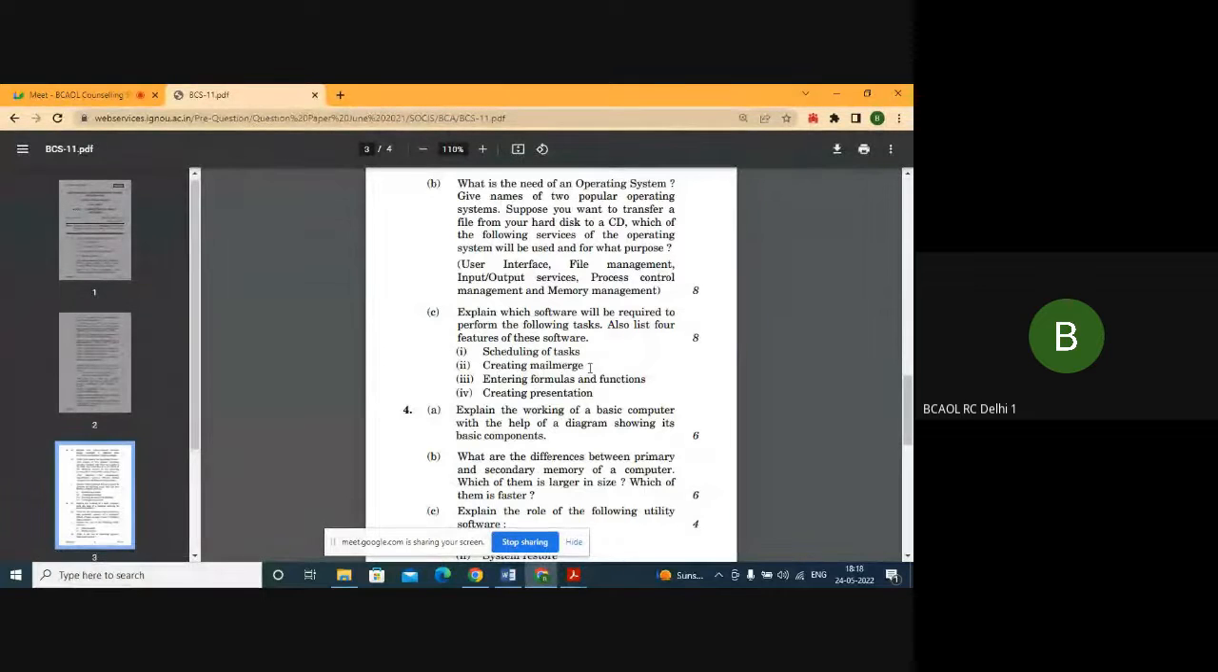Creating mail merge. So this is so simple. We will use Word, word processing software. Example is MS Word, right? And you have to list 4 features of the software.